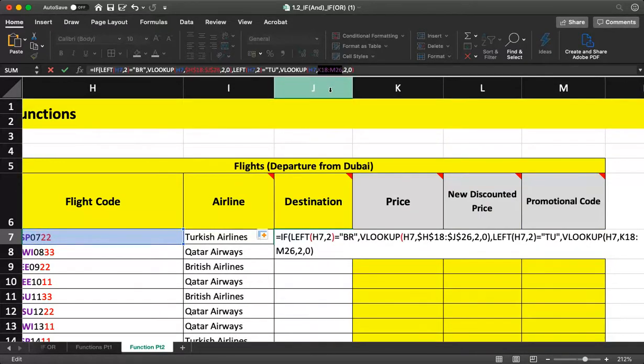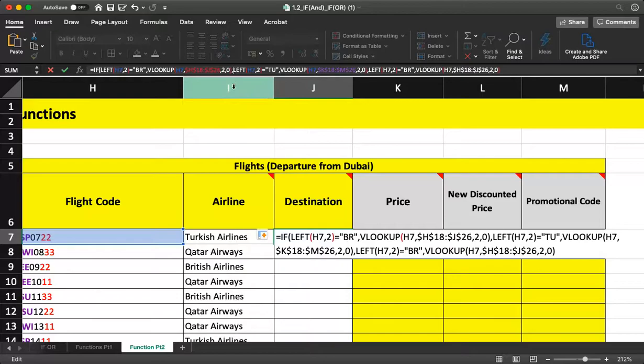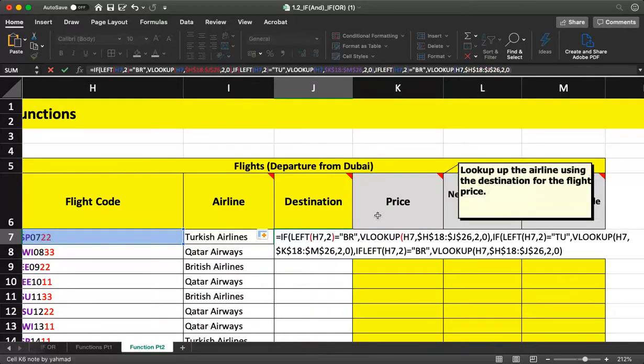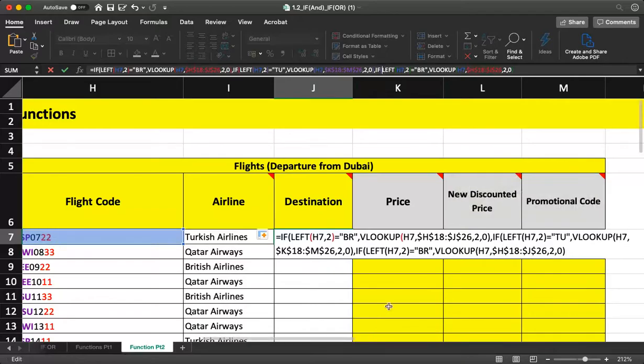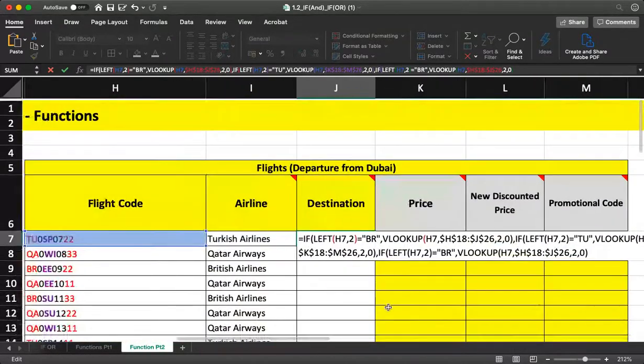Fn F4. Now the last IF will be copied again. So the first is this, and then for the second, I forgot to insert an IF here. So this is the second IF for the LEFT of Turkish, and the third IF is going to be for Qatar Airways.